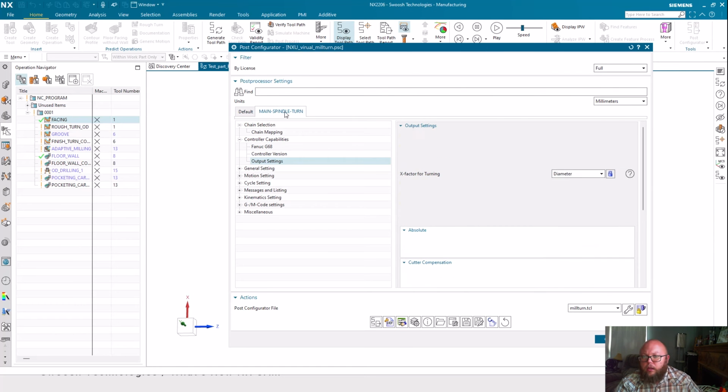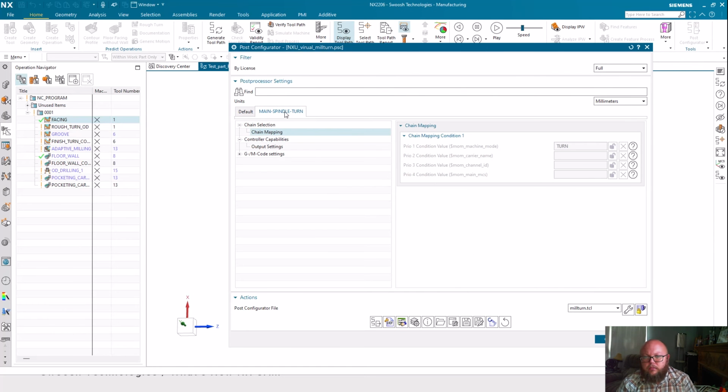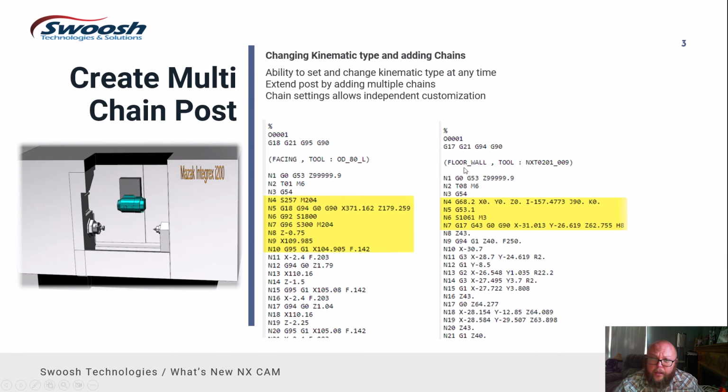So very quickly, you can start differentiating some settings from your main chain to your auxiliary chain, or in our case, our milling chain versus our turning chain. So that's some introduction to how the chains themselves work in Post Configurator.